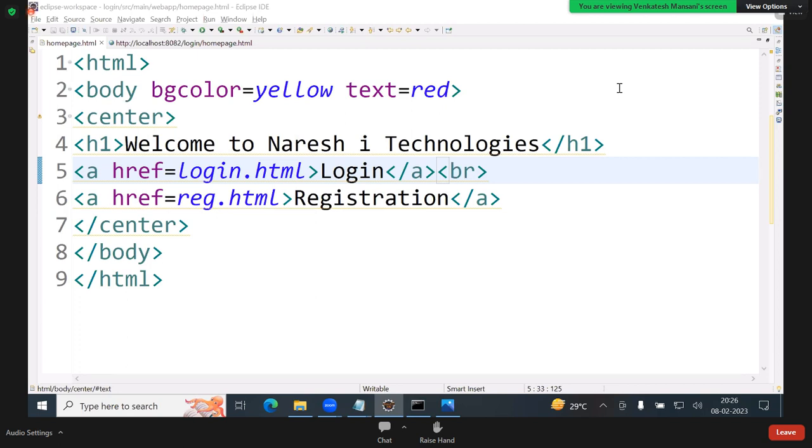This page, if you want to design more attractive, go for HTML, CSS, JavaScript, whatever you studied, you can apply. But this is Advanced Java class. A little bit I gave about HTML. Without this, Advanced Java programs are also not possible. That is the reason this is the minimum. Remaining, if you want, you can design later.